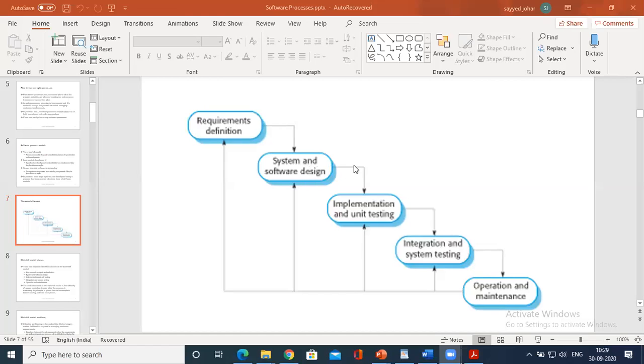So from here, implementation. Implementation is nothing but the concept of validation. And here you can see unit testing. I'll explain the concept of unit testing and integration testing, because this part is totally a model of validation. These two, implementation and unit testing, and integration and system testing, are part of the validation part.